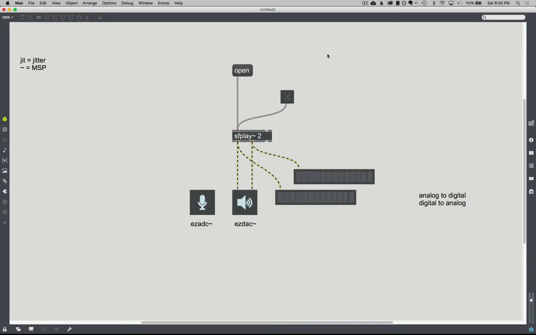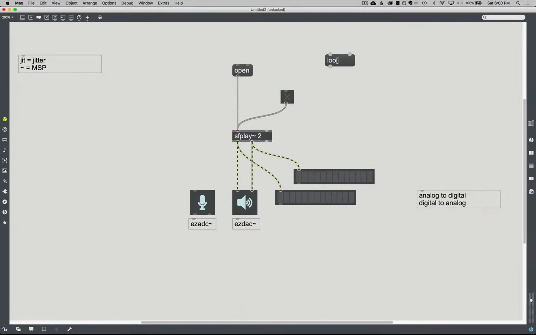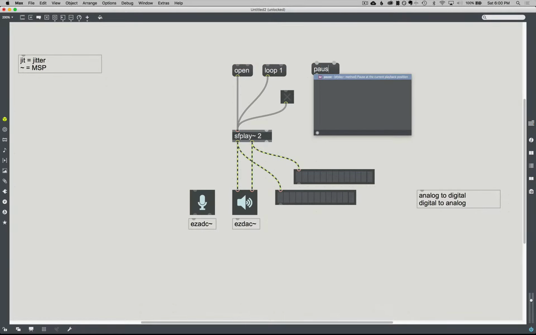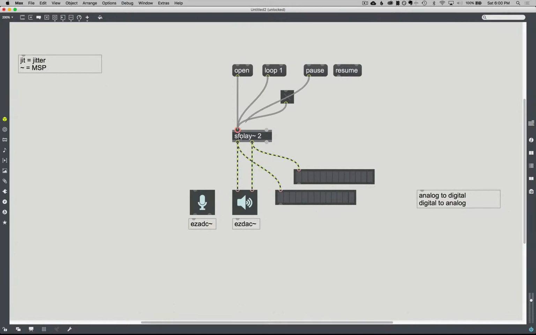You can just play an audio file. You can also give it arguments like loop 1, and the audio file will just keep looping. You could also hardwire that in, or hard code that in. You can say pause. You can say resume. And those are pretty self-explanatory.